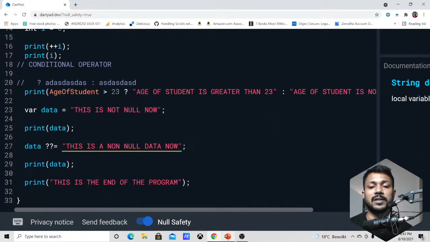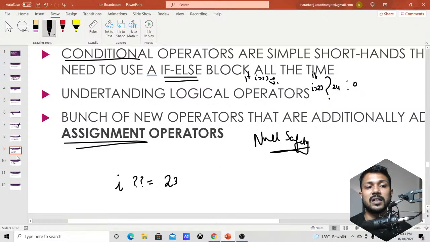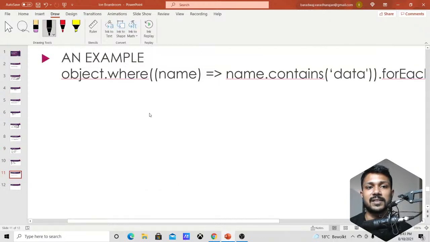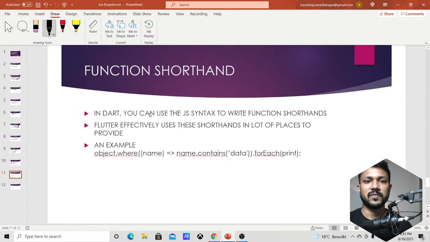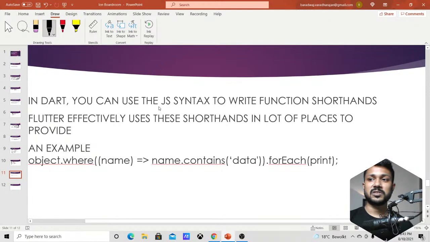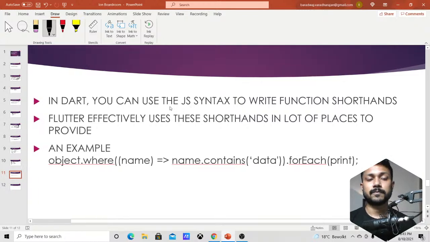There's one more shorthand notation for functions. That's what they were also asking us, like what is functional programming when it comes to Dart, right? So you have the function shorthand, which is very useful. It's pretty much taken from the JS syntax. JavaScript uses this very frequently, and Flutter also uses it. If you're following me from Flutter, you will see that it's actually very useful there.